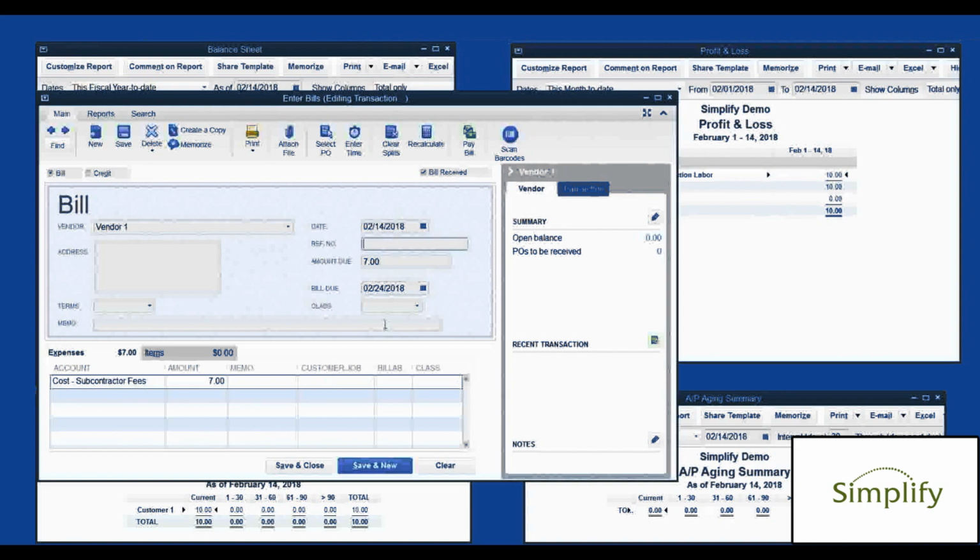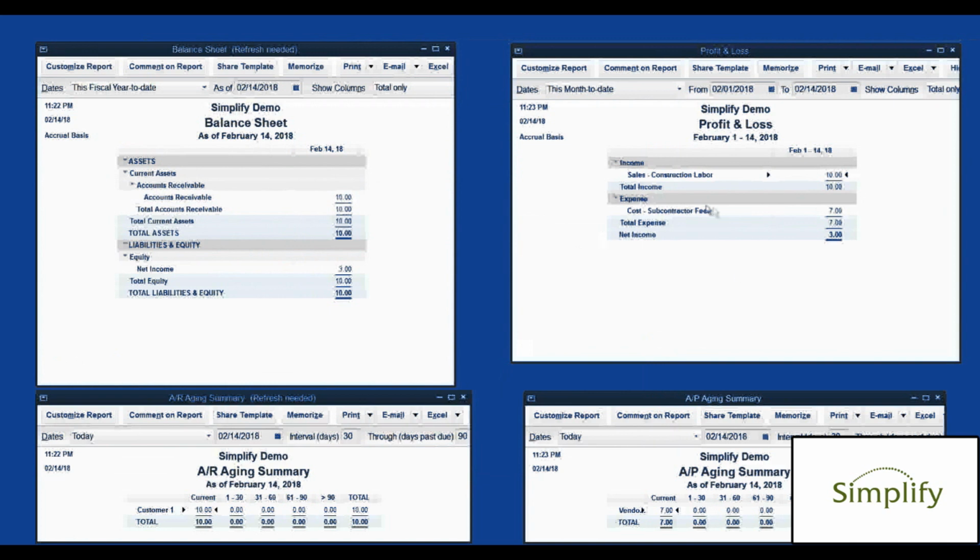I can put whatever reference number, 23, save and close. So, you see immediately how everything updates. On my profit and loss, I have a total sale of 10.